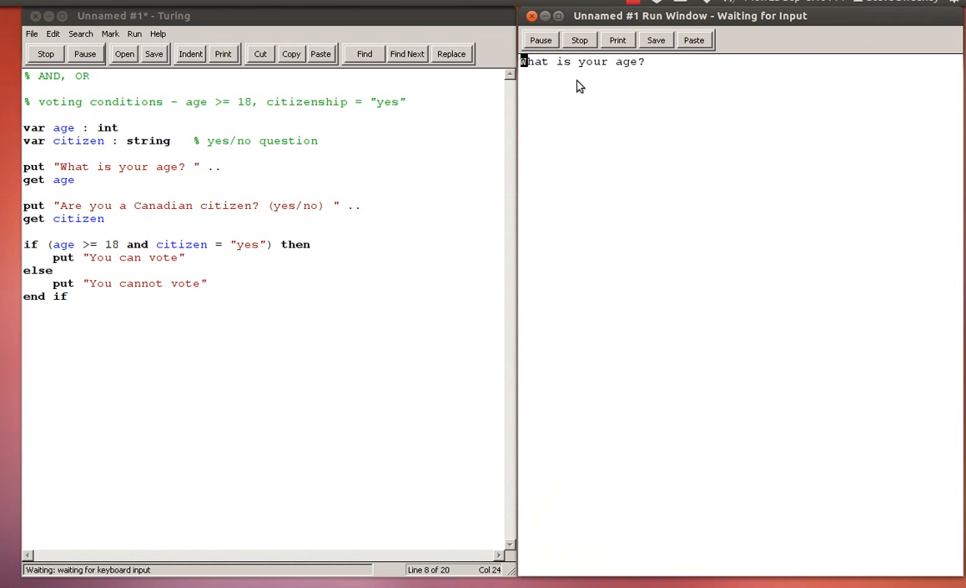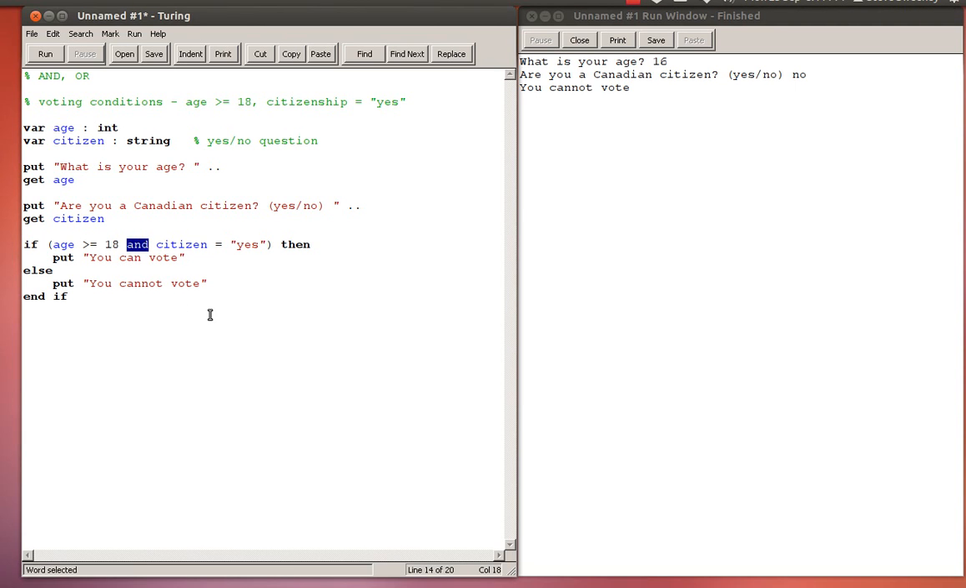And then finally, what is your age? And let's say I'm 16 and I'm not a Canadian citizen, so neither of those criteria is good enough for voting, and I still cannot vote. So you can see that with all those combinations, there were 4 combinations. Out of that, only one combination can satisfy both of these criteria at the same time. And that is because we used the AND combination for this.